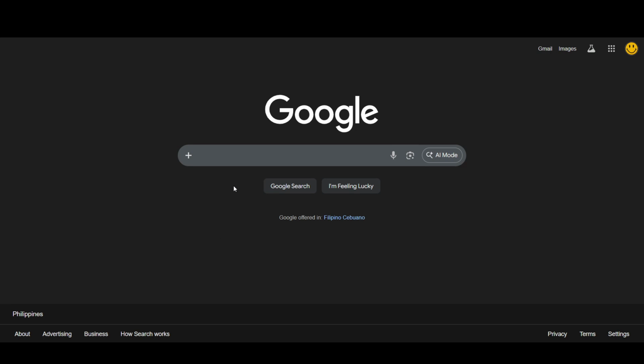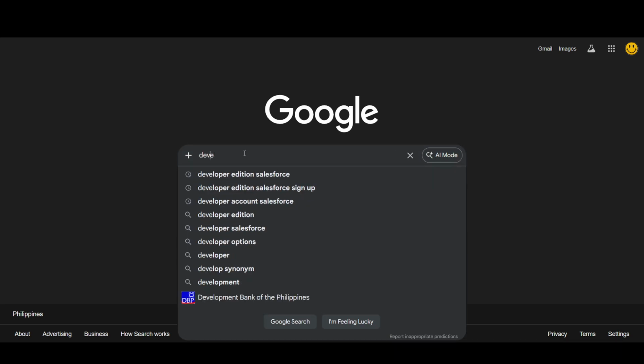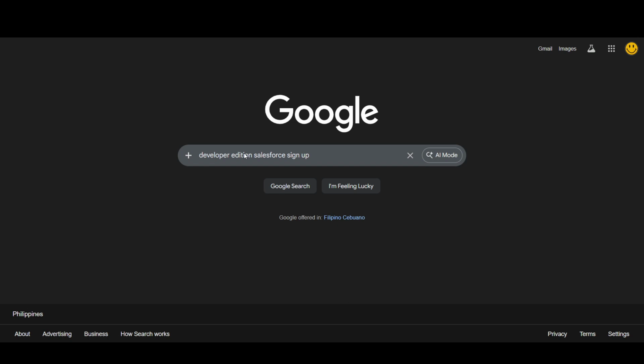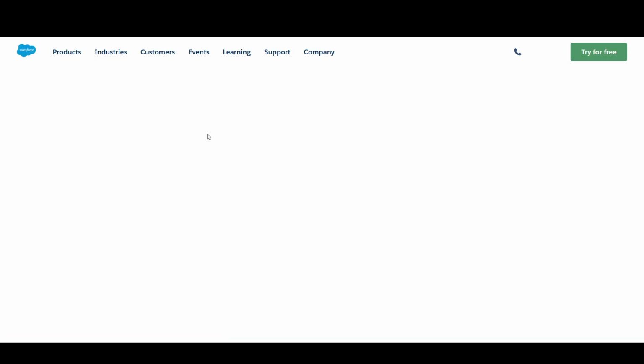Start by opening your browser and heading to your preferred search engine. In the search bar, type Developer Account Salesforce. That exact phrase will surface Salesforce's official sign-up options, which is the most reliable path. On the results page, look for the result that mentions Step 1, Sign up for Salesforce Developer Edition, or a link that clearly points to Salesforce's developer sign-up. Click it to continue. From there, follow the link that takes you to the official Developer Edition sign-up page.